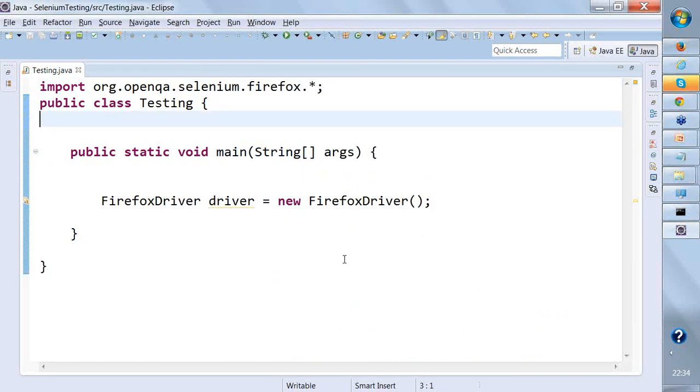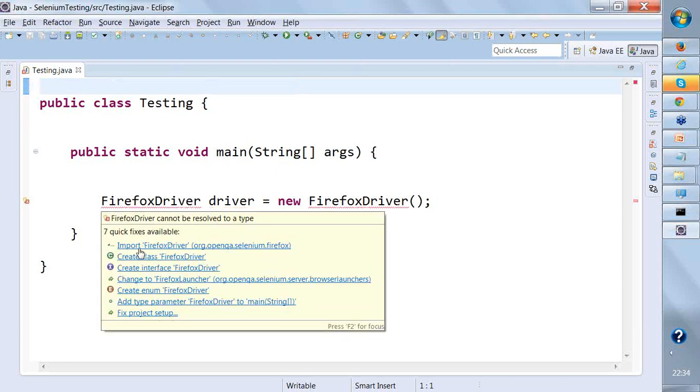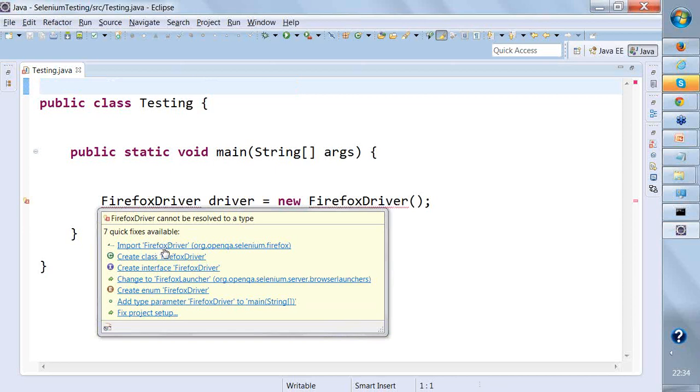But do you really need to remember all these things? Do you really need to remember the package name? You might be using n number of classes. You need not remember these names. You just mouse over onto this class and you'll get a statement called import.